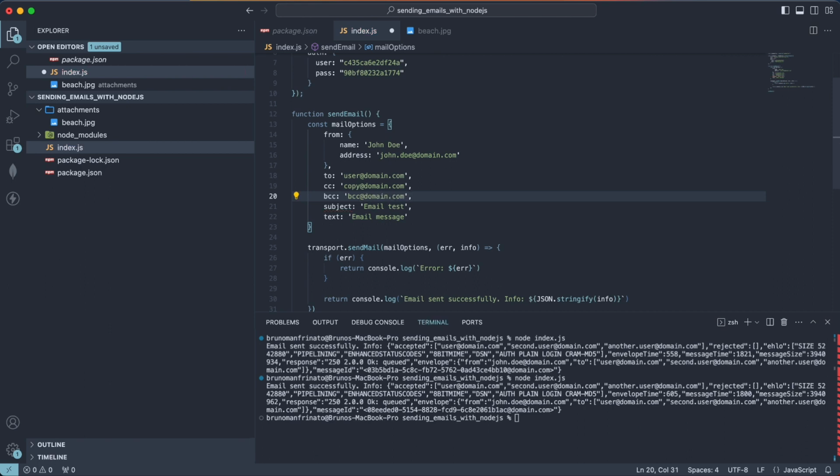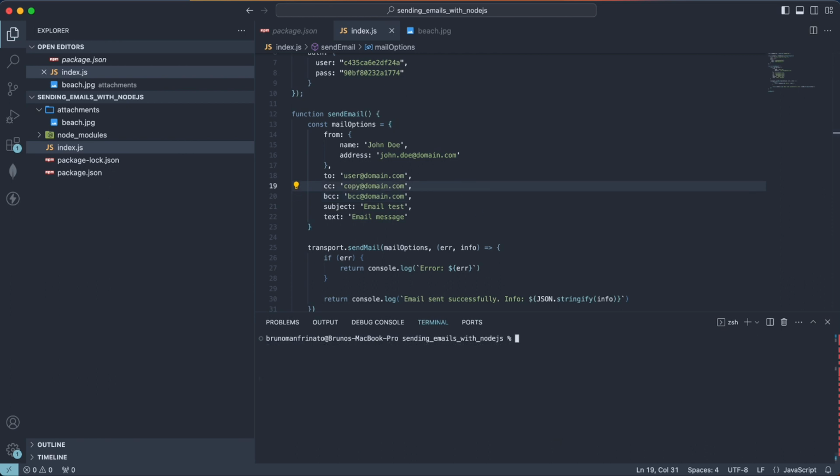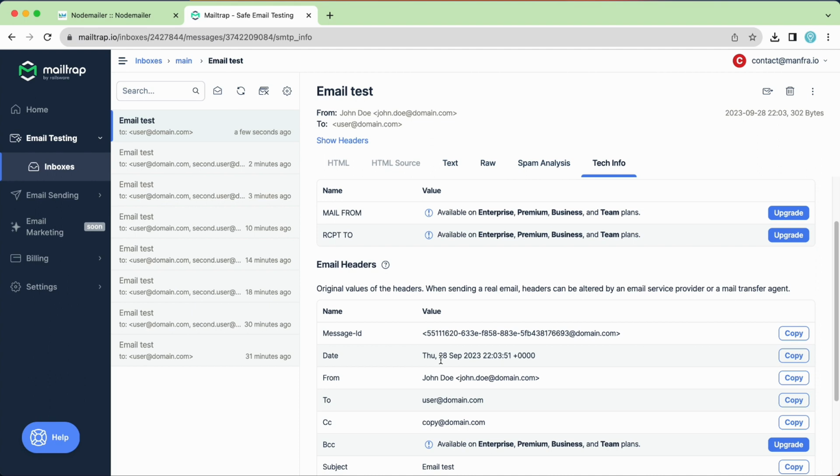And we're just going to test real quick. So here on the terminal, I'm going to clear this out. node index.js. Okay, now on Mailtrap, I'm going to refresh again.